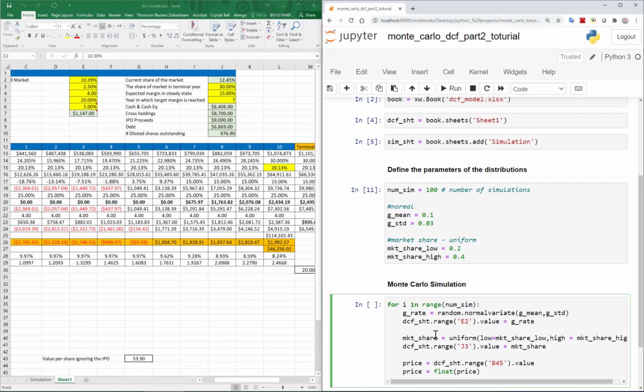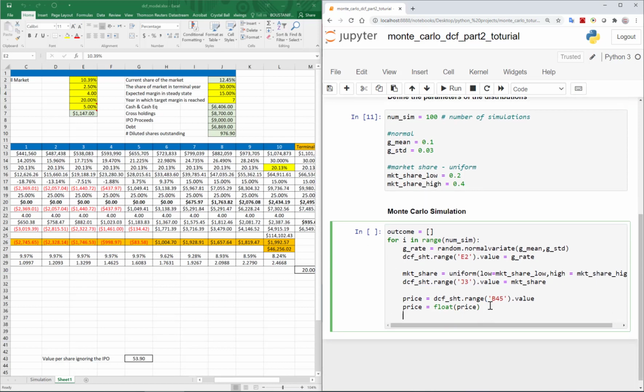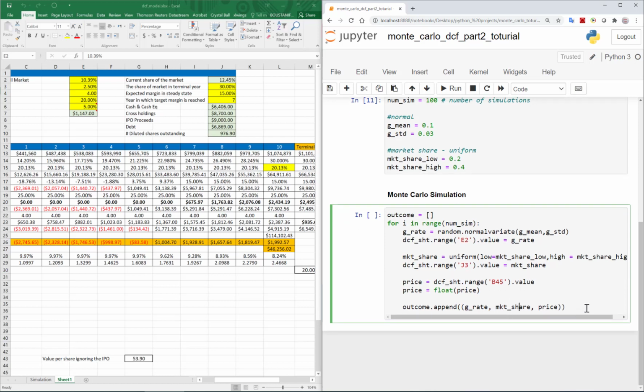Now we need to collect the simulation results. Let's start with an empty list before the loop starts and call it outcome. Then at the end of each round, let's append to this list the values we would like to have. Of course, we need the price, which is our main output, but I would like to have also the estimated growth rates and market shares for each round of simulation together with the price. So essentially, as the output, I am collecting here both the estimates of the uncertain inputs and the output that is generated by those inputs in each round.